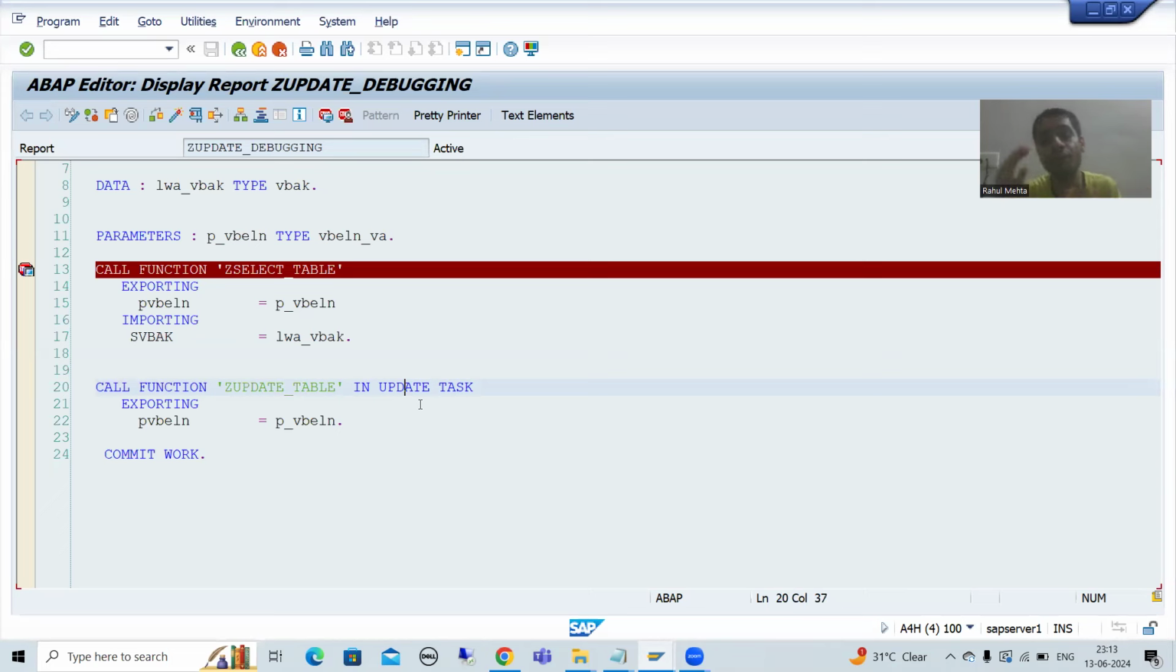Anyways, for the full explanation of update function module, we have dedicated videos. Here we are going for update debugging, so that in the same playlist, whenever you see update debugging, you will not get confused. At least you know that this is update debugging. That's why I'm covering this topic here. I'm giving an introduction to update debugging.